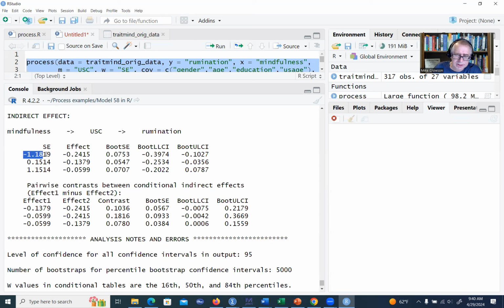At the 16th percentile of the moderator, the indirect effect is negative 0.2415. At the 50th percentile, it's negative 0.1379. And at the 84th percentile, it's negative 0.0599. We can test whether those indirect effects are statistically significant using the bootstrap confidence interval that's provided over here. This is a percentile bootstrap 95% confidence interval. We have the lower bound and the upper bound for each of those confidence intervals. If 0 falls between the lower and the upper bound of a confidence interval, then that conditional indirect effect would not be significantly different from 0.